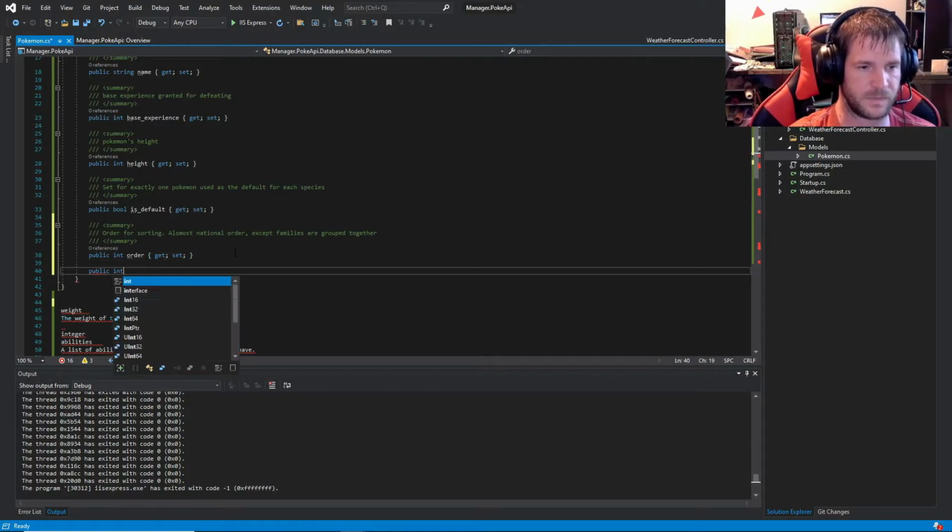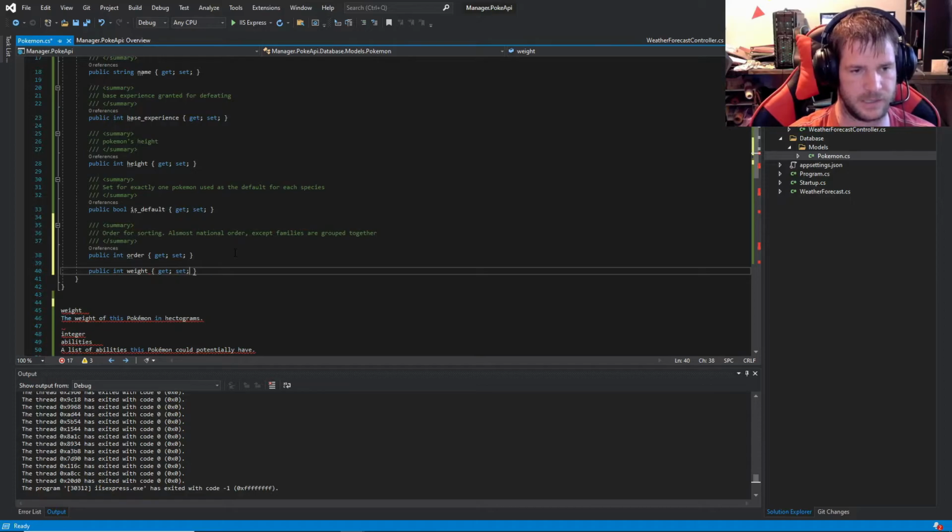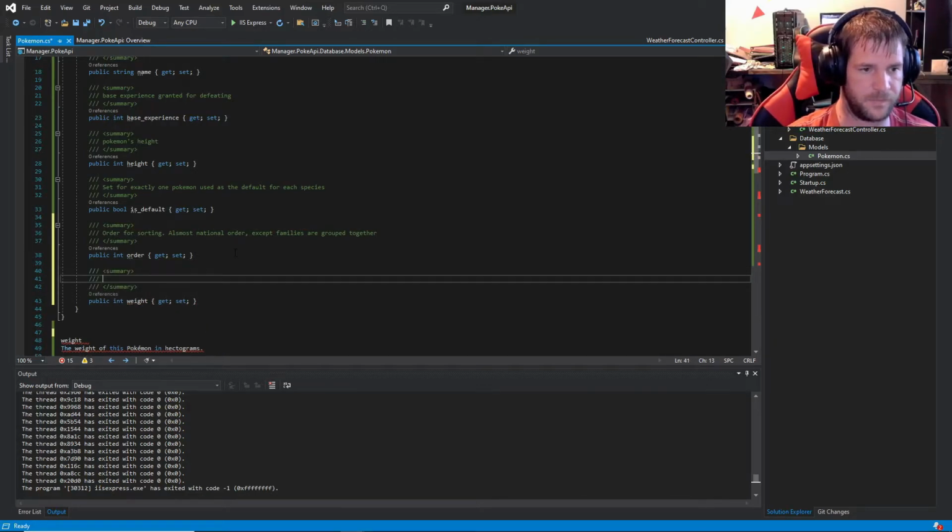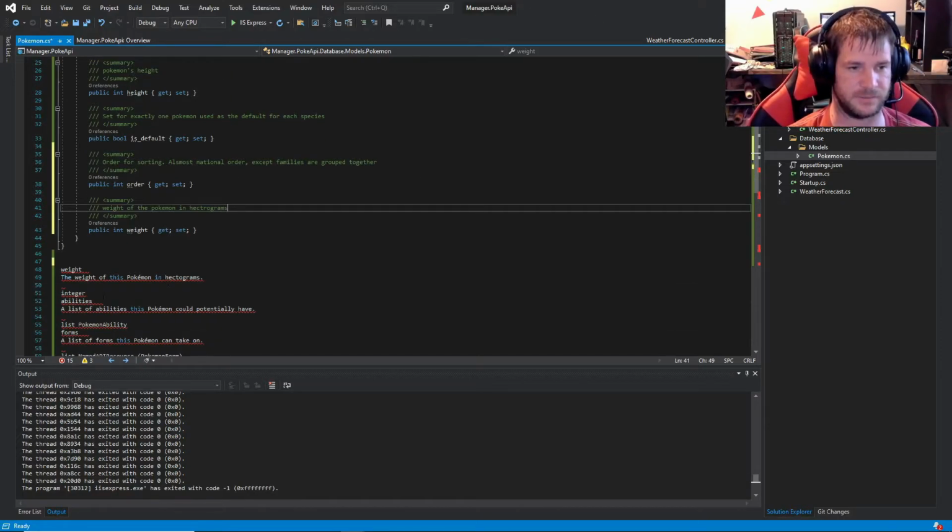Public int weight, get set. This is the weight of the Pokemon in hectograms. Never weighed anything in hectograms before. That's interesting.